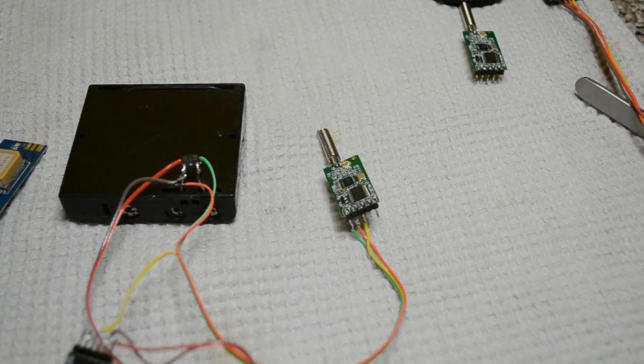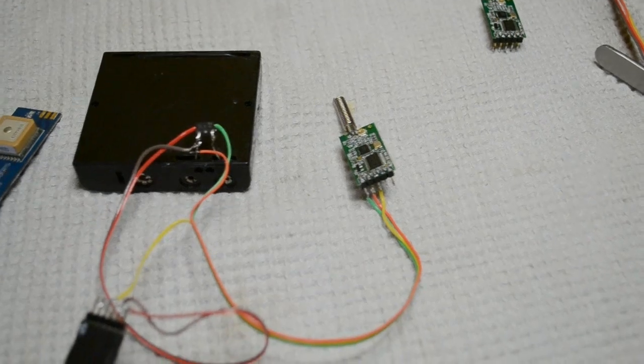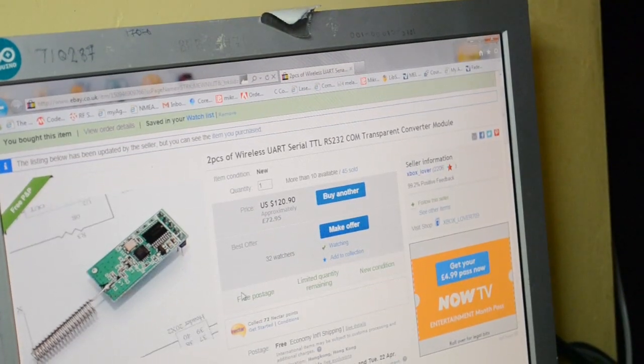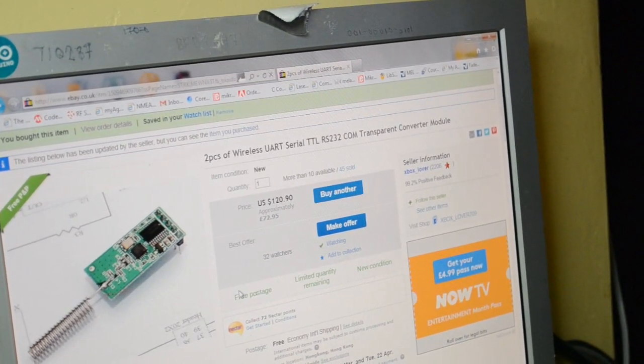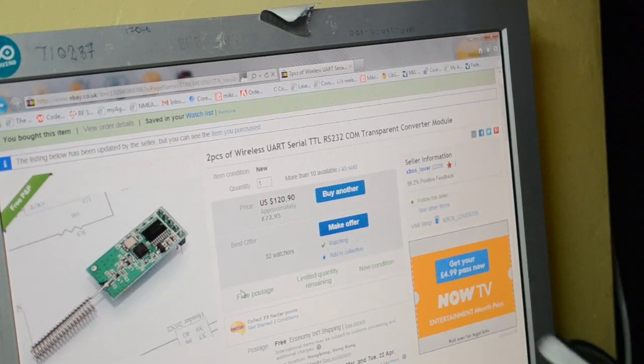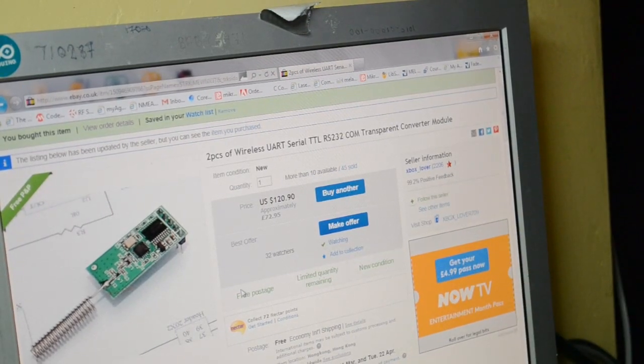I actually bought these on eBay, which I'll quickly show you there. I found them there. He must have run out because he's put the price up to £72. That keeps the listing on eBay in case you're not familiar with that.